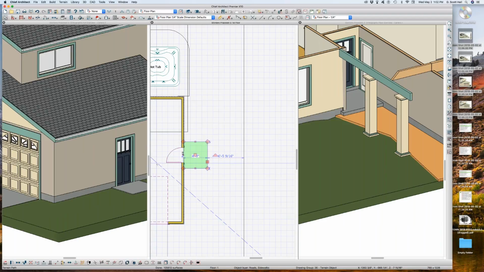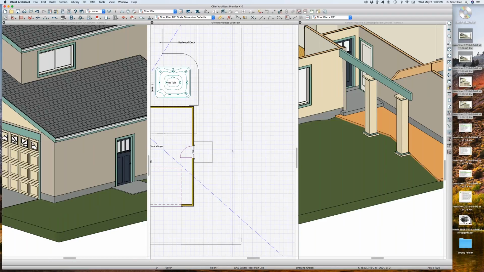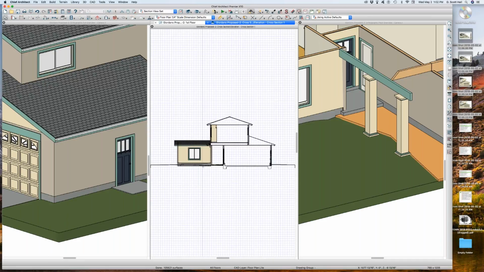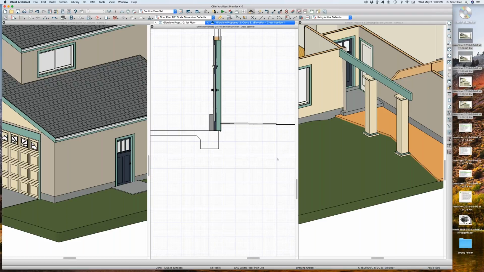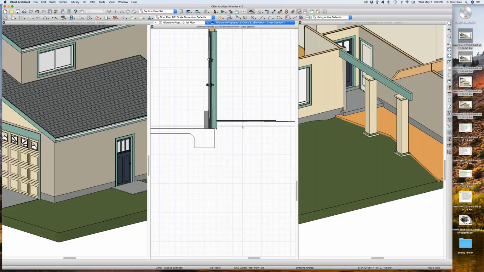By the way, now let's look at the relationship between the garage slab and the grade. Now, I think it's too high. I think it's too high. I think that, look.